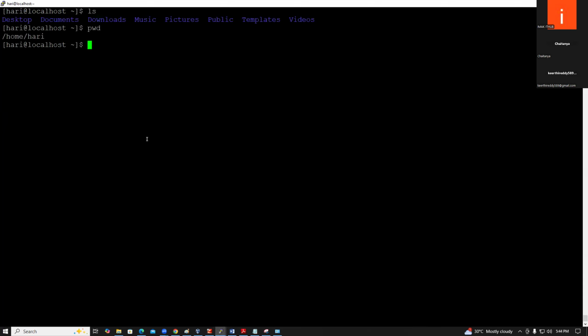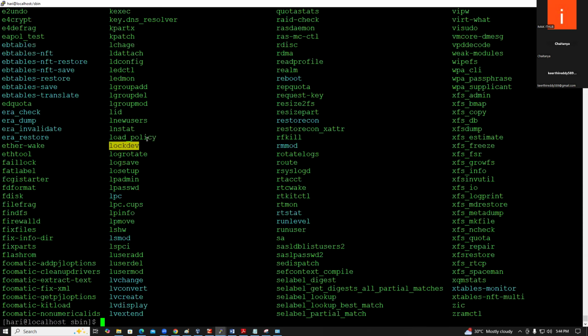Let's look at sbin commands. cd slash sbin. For example, I'm executing the fdisk command. Which command? fdisk. What is the use of fdisk? I will tell you later, no worries. If you want to format the disk, say extend 300 GB to that folder, we can use the fdisk command.